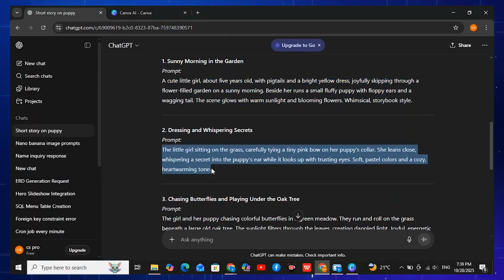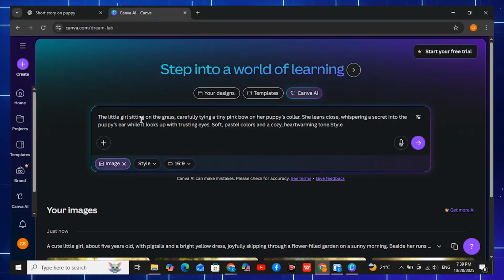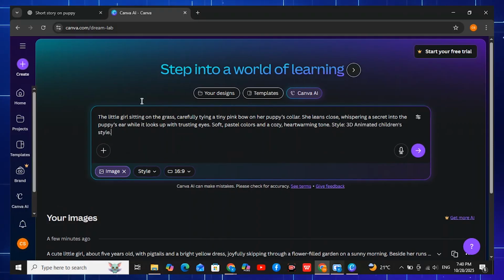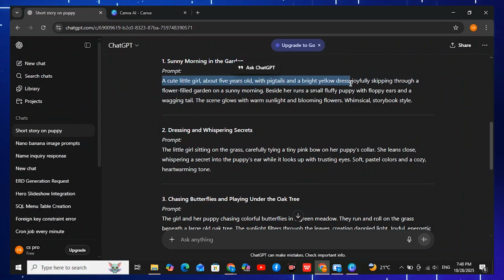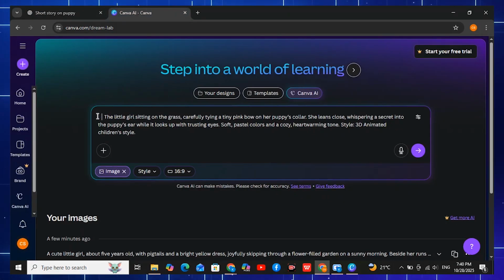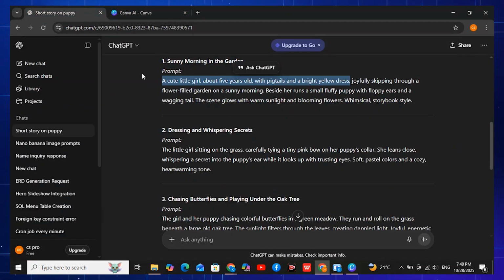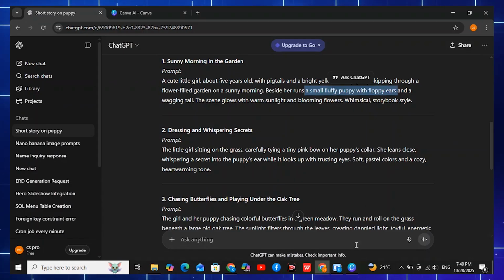Now again, copy the prompt and paste it here. Again, I add the style. And there's one thing important, that for similar character, you have to add character's description in each image prompt. So simply add this.